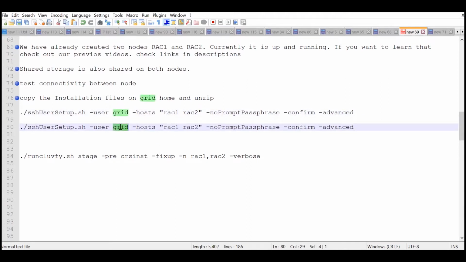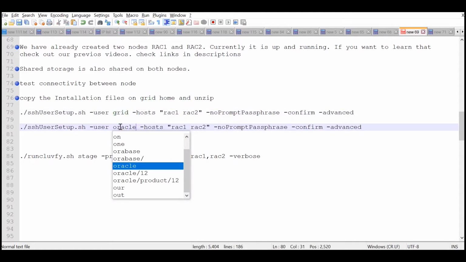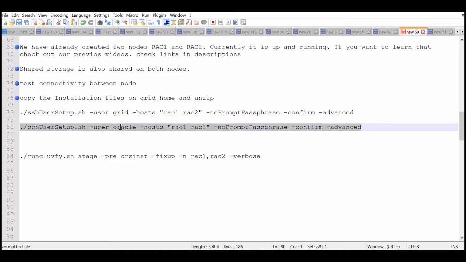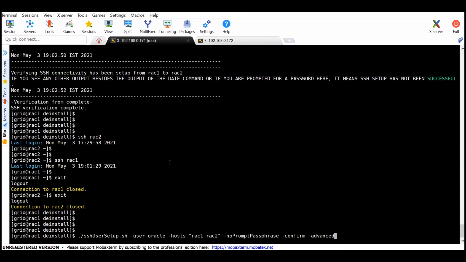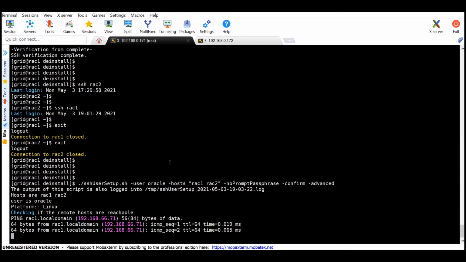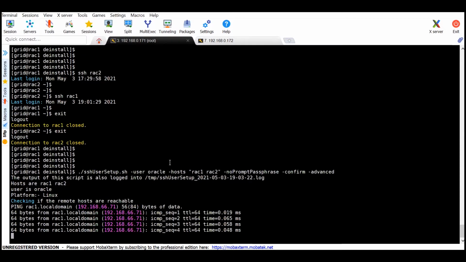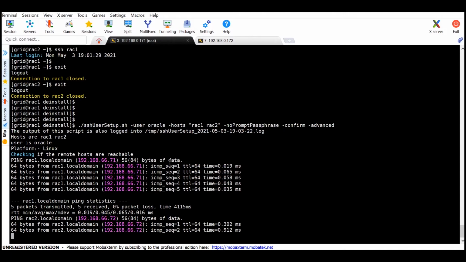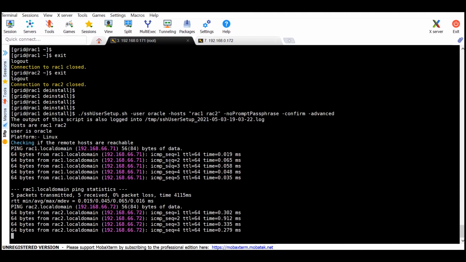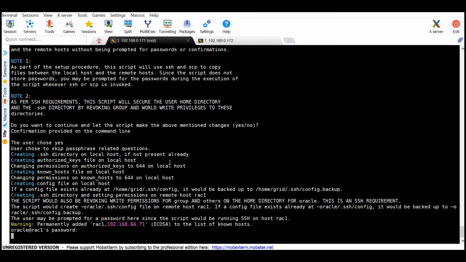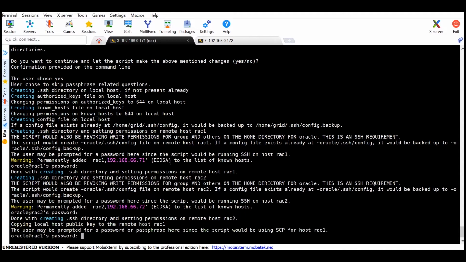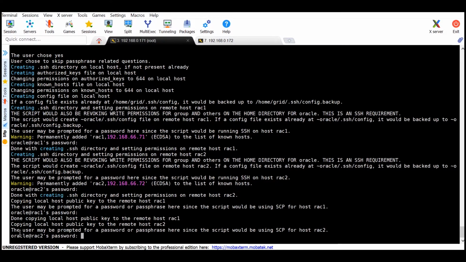I will just change the user, keeping the other details the same, and execute the same thing again. At this time we need to provide the Oracle user password. It is first checking the remote host connectivity, and now we have to provide the Oracle user password. I just provided the password. This is for the Oracle user, for both the RAC 1 and RAC 2 nodes.